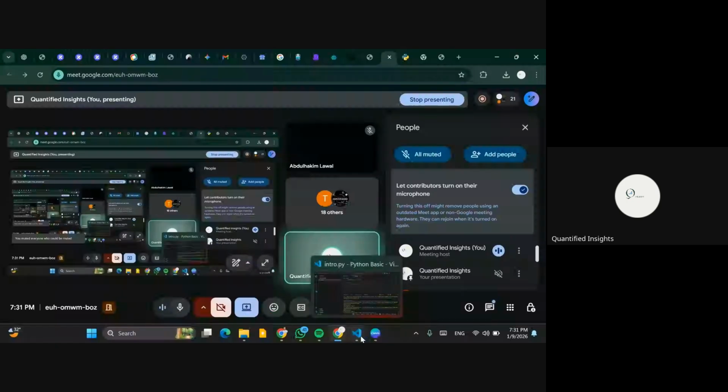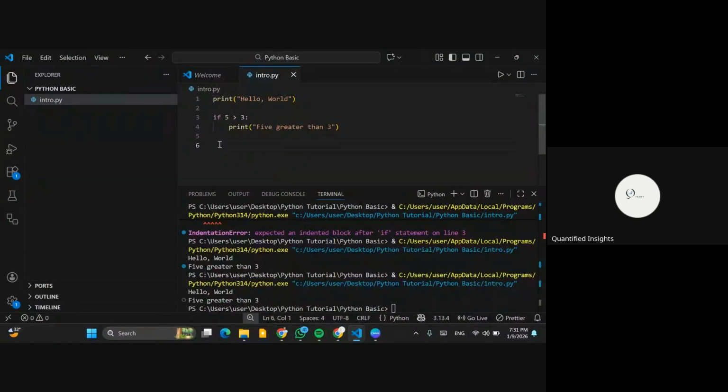So as I was saying, sorry about that disruption. It is variables. Let us quickly talk about variables. What we have been doing so far is just printing.